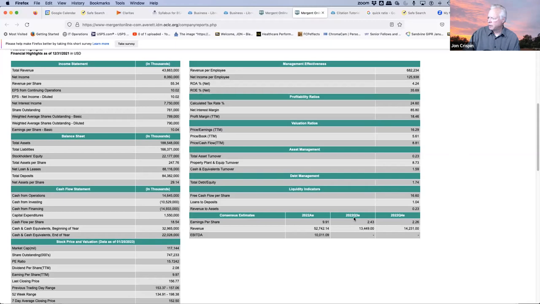Quarter three and quarter four. Here we are. Earnings per share are $2.43 and $2.26, respectively. Not a lot of fluctuation, so that tells a story in and of itself. And they also have other ratios. The return on investment is 35.69%, and net income per employee is $125,938. That's net income.